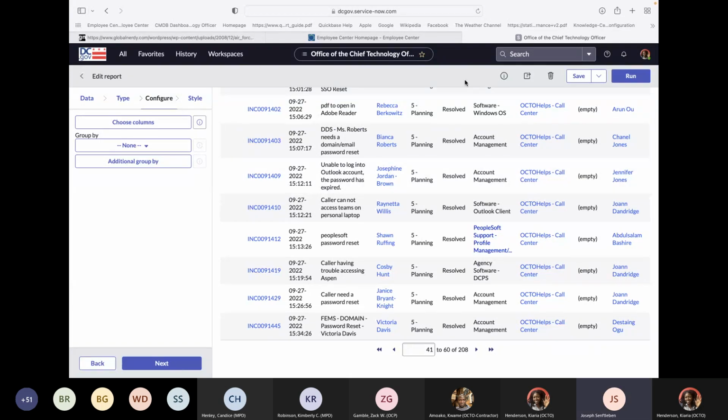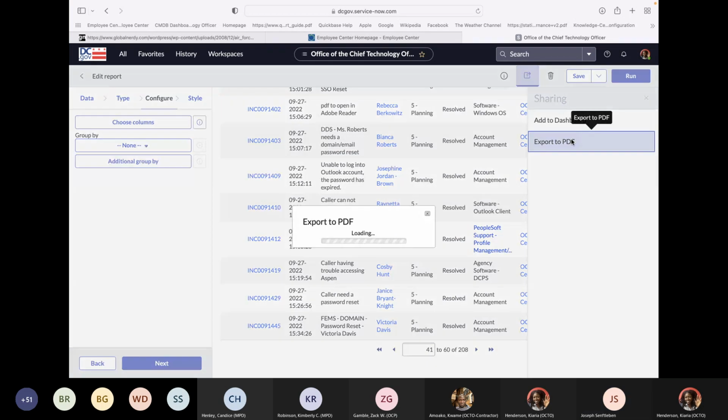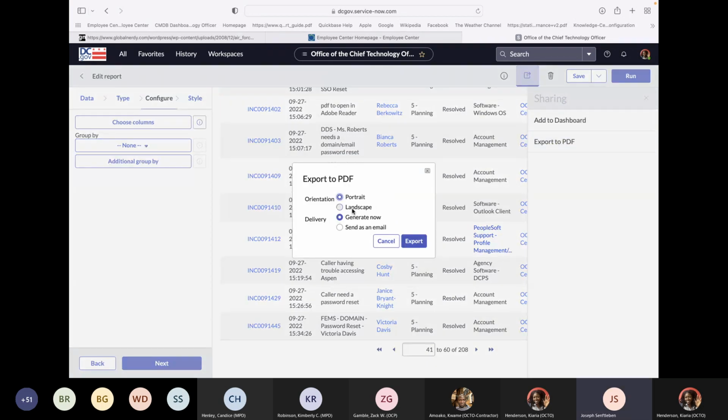From this page or from? All right, so you can export to a PDF from here. There is that sharing option. If you do click on export to PDF, it's going to give you an option. Do you want to orient it to portrait or landscape? And if you know it's going to be a long report, let's say that one that had a couple thousand, you can say send as an email. If you click send as an email, it would prompt you for the email address.